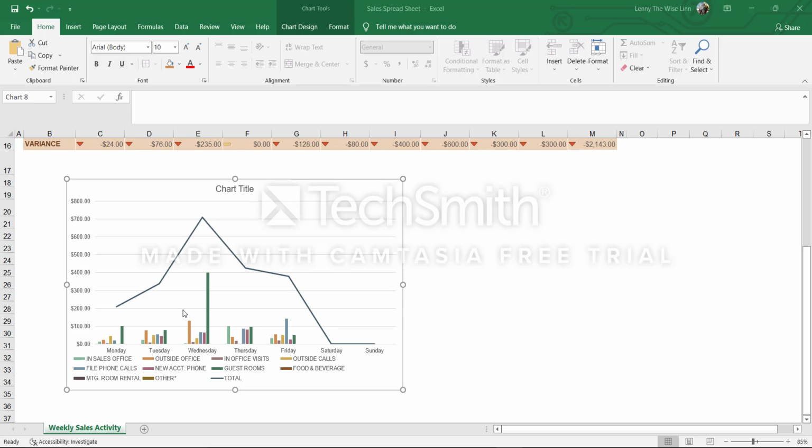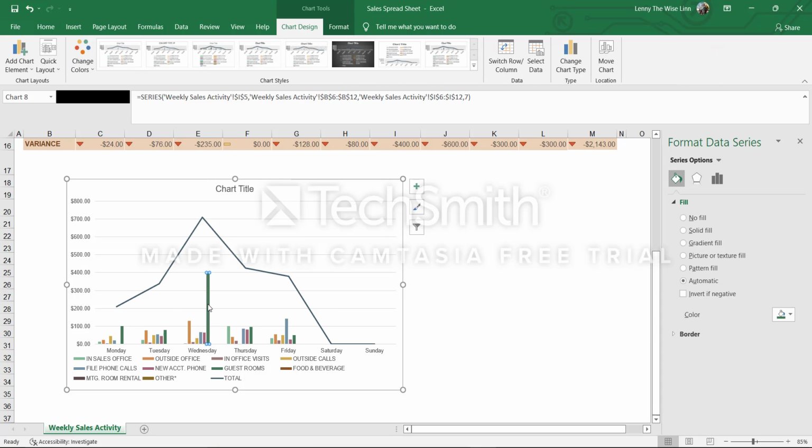The first way, we single click on a particular area. After we single click on it, we double click it, and after we've double clicked it, the Format Data Point menu will appear. This fill option will appear. Next, we'll be able to give this data point a color code.